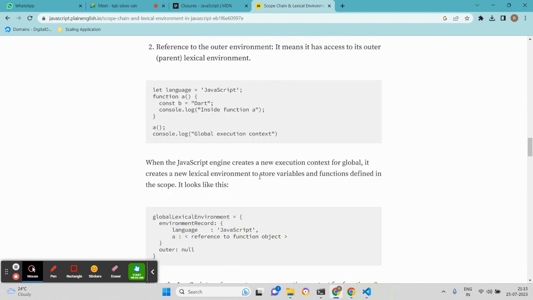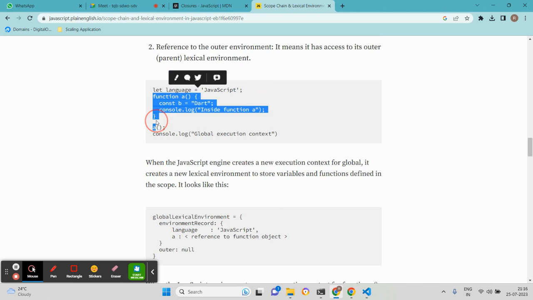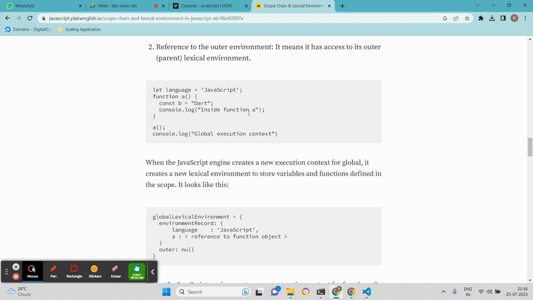Okay. So if you see this program, here is a variable language, JavaScript. And then we have a function A, and a constant b, with a console log. We are printing something inside function A. And then we are calling A and then we are calling this one. So what will happen? First, in the global execution context, it will create language, and it will create a variable. So for language, in the creation phase, it will store undefined in this, and for A, it will store the function. So when we call that function, what will happen?